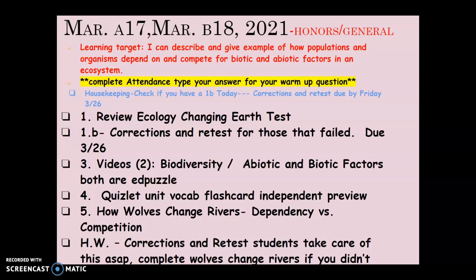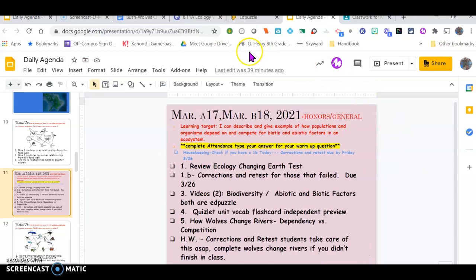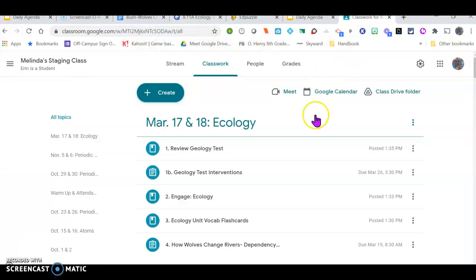You have a Quizlet link with all the key vocabulary words that are really important for this unit. And then we're going to watch another video about the wolves in the Yellowstone National Park and how they affect rivers. And we're going to see the dependency versus competition that takes place between organisms in Yellowstone National Park. Homework: corrections and retests for those of you who did not pass the geology test. And then, of course, if you don't complete the Wolves Change Rivers, you need to finish that before we have our next class.